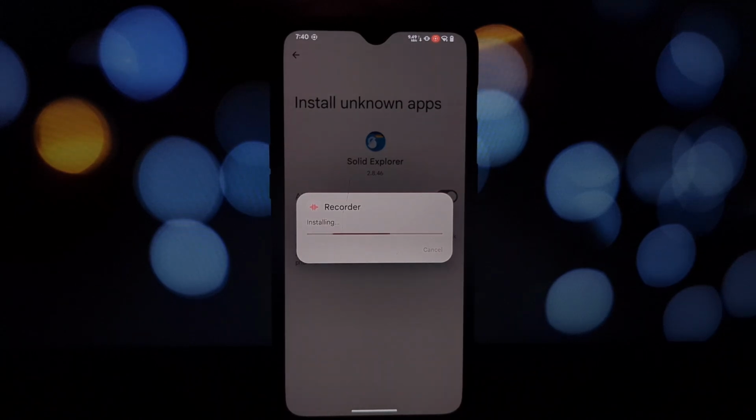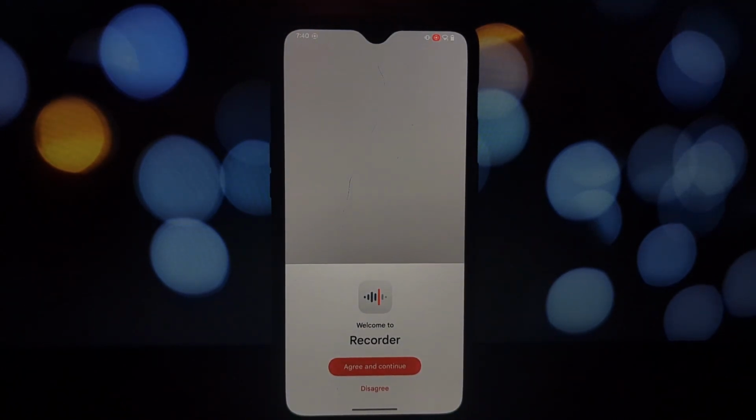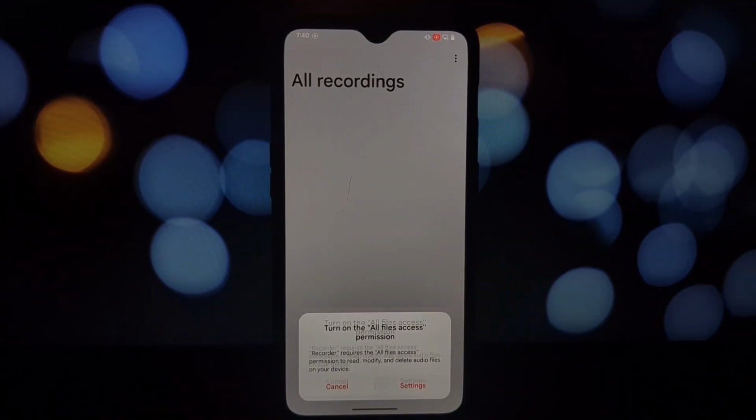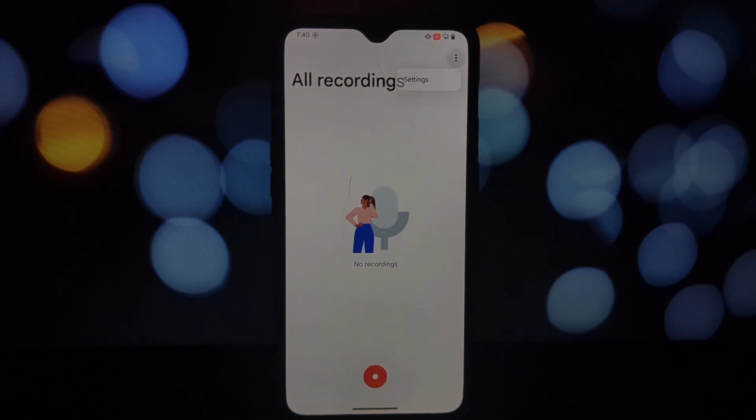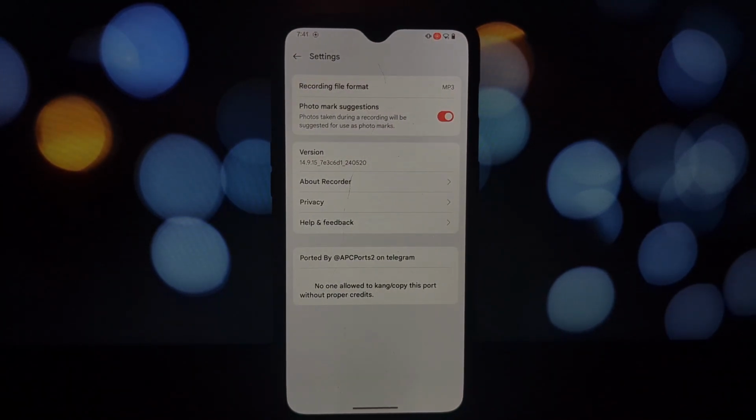Before installing, make sure you've enabled Install from Unknown Sources on your phone. This setting allows you to install apps from outside the Google Play Store. Now, locate the downloaded APK file and tap on it to start the installation process. Follow the on-screen instructions to complete the installation.